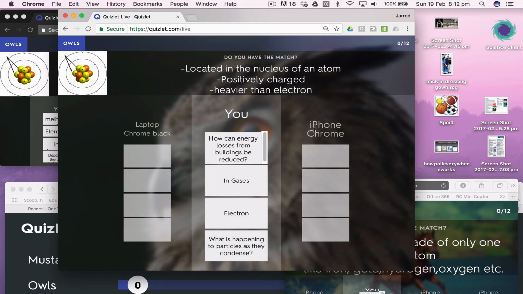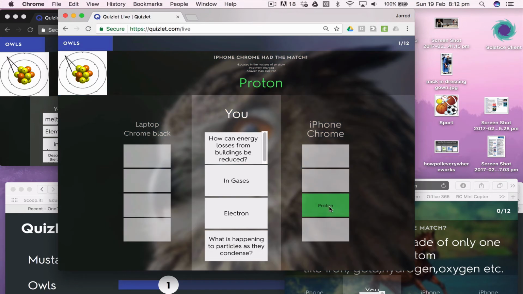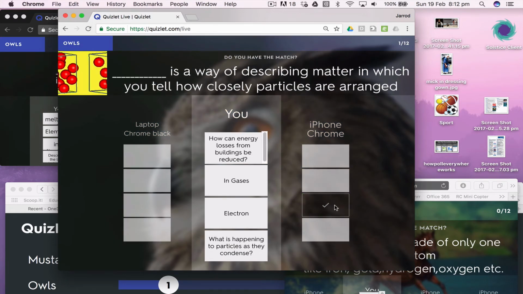But on my iPhone, I've got 4 more answers, sorry. Each student has to get the same questions, and each student gets their own set of answers to the same question. So if on my iPhone I click proton, it says correct, okay? And that ticks it off. So then the next one comes up on it.